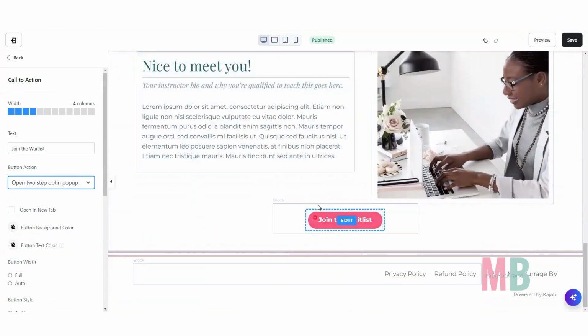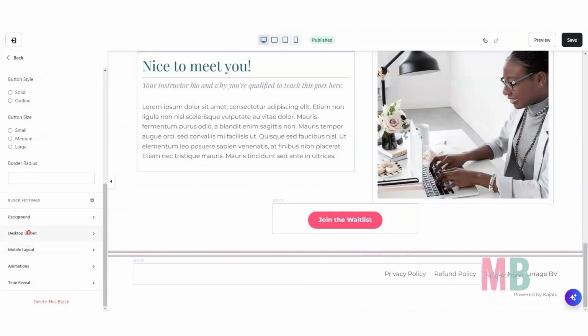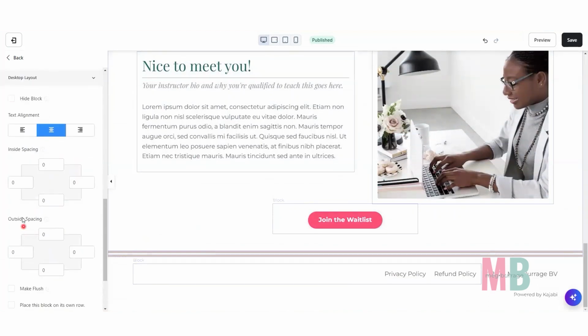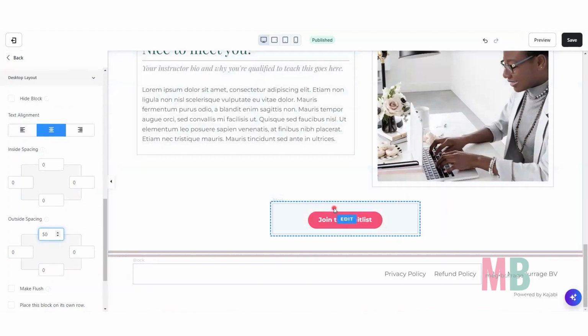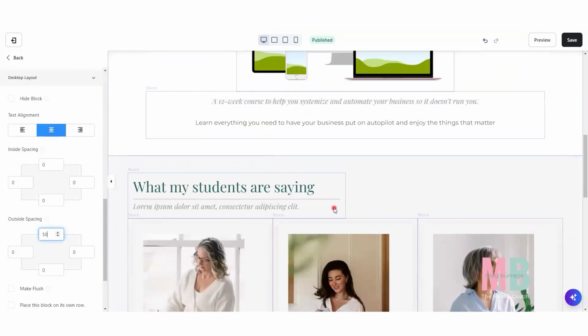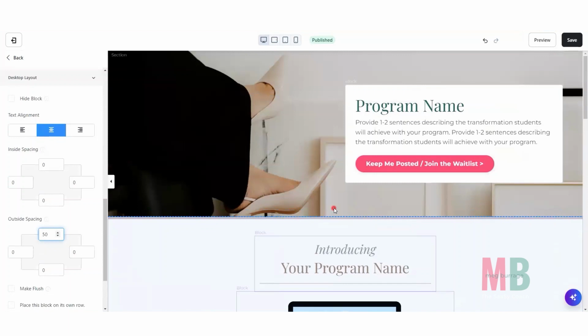Okay, now if you want a little bit of space in between these blocks and this block, go into the desktop layout and into the outside spacing, and we just say make it 50. It's just going to move it down a little bit. Okay, so a very simple waitlist page that we've got here. Haven't told them the price, haven't given them any specifics, but you would give them enough about the program that it looks interesting. I would definitely include some testimonials so that there's some social proof and enough encouragement so that they would put themselves onto the waitlist.